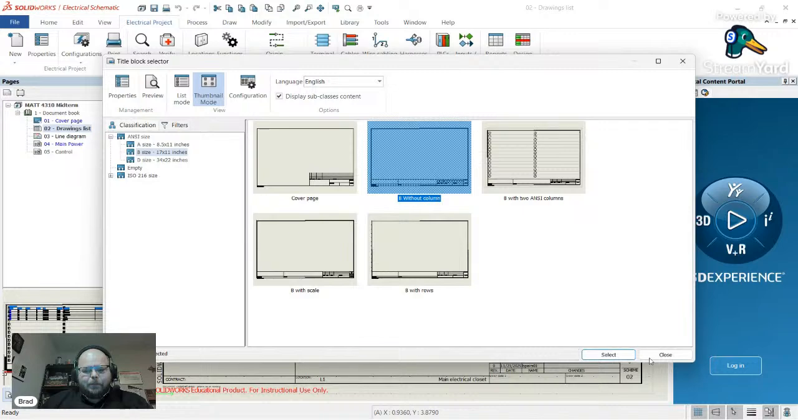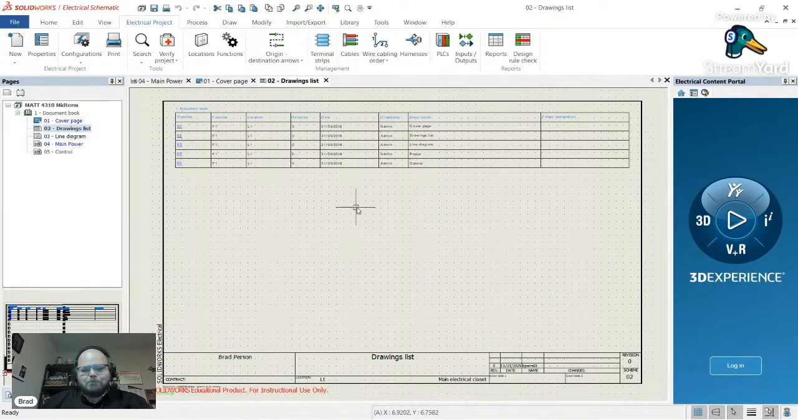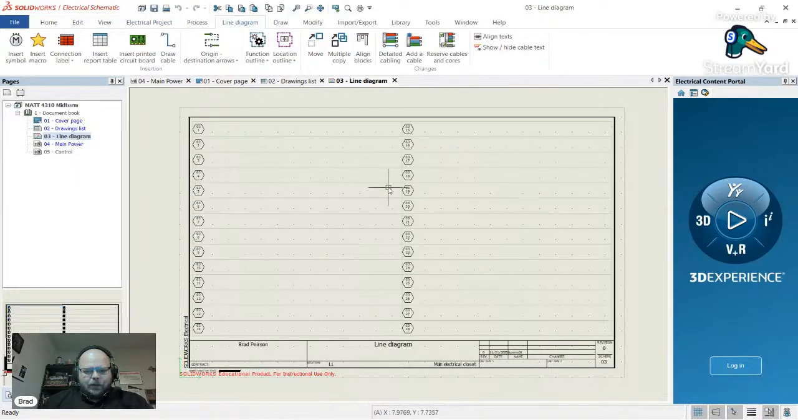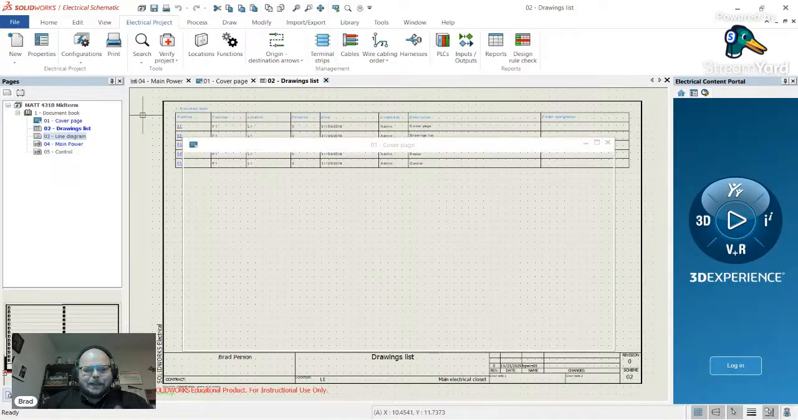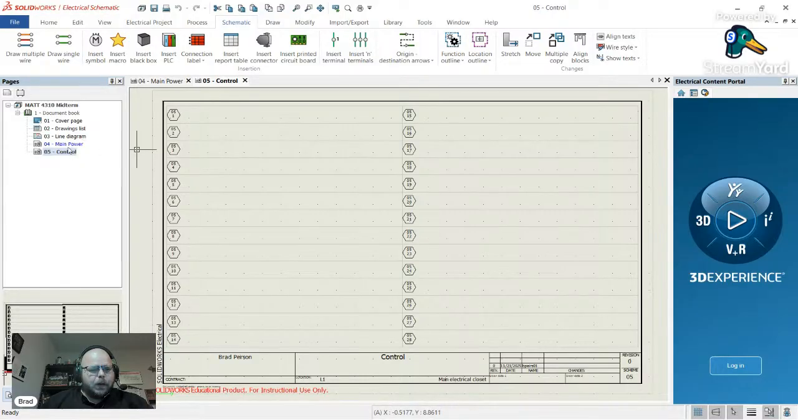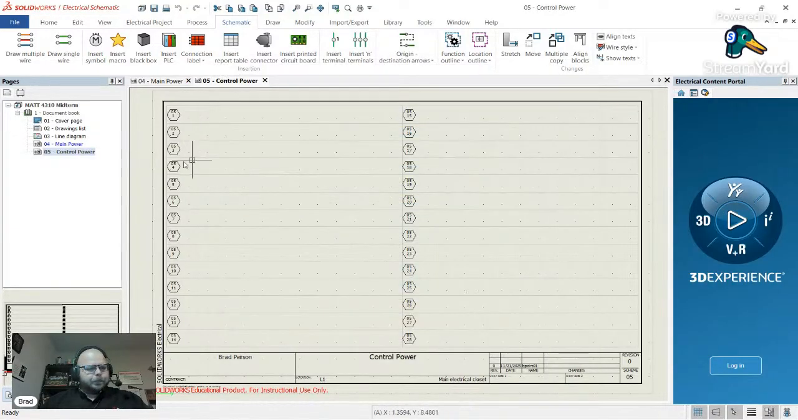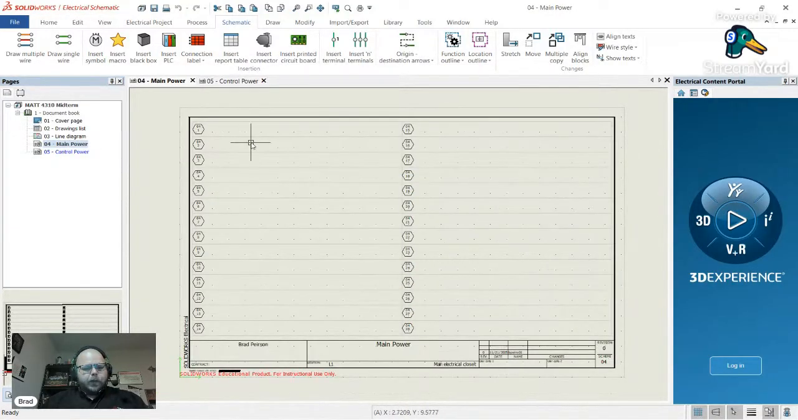B without column. Select. This time I'm just going to change this selected one. Then boom, I'm back to a clean line diagram. It changed too, but honestly, like I said, I think this is going to end up just getting deleted. So for now, I'm not going to change it back since I'm going to be deleting it anyway. And it should have changed control as well. Cool. And actually, I'm going to change the properties on this. We might as well make this our control power drawing.